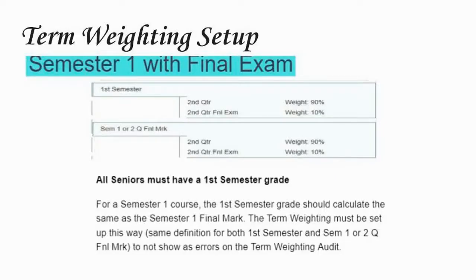For a semester 1 class that has a final exam, make sure that you set up first semester as well as the semester 1 final mark in the term weighting spreadsheet.